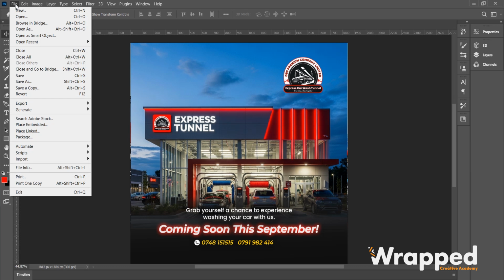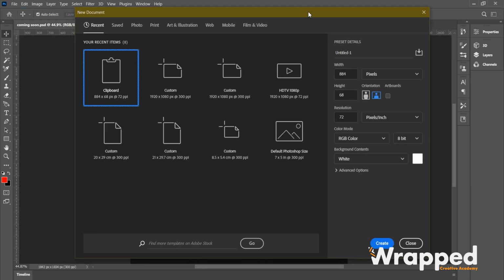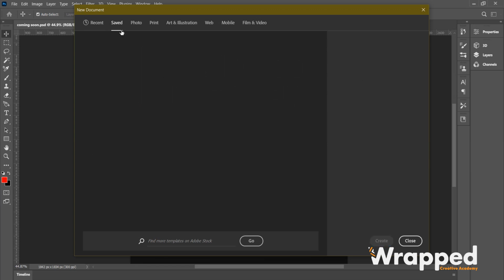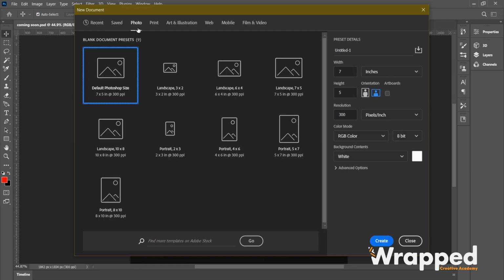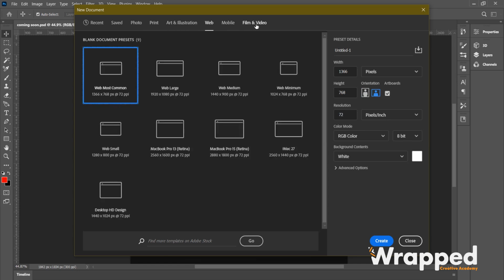Let's go to the file menu or the menu bar and go to file, into new. So to bring us this new document window, in this case we have recent custom sizes that have been created for you to just click on. It's just a one-off click and you get to start. So we literally have so many other categories here: photo, print, art and illustration, web, mobile, film and video.